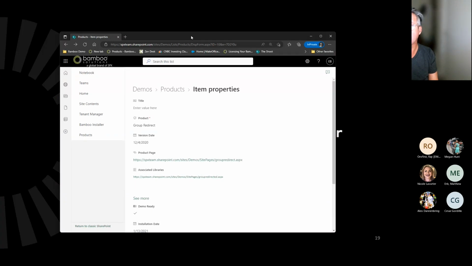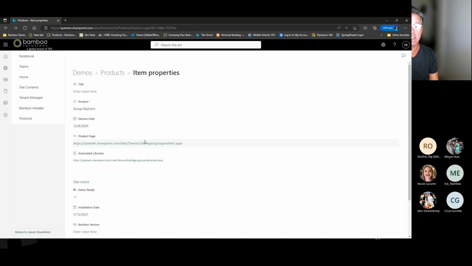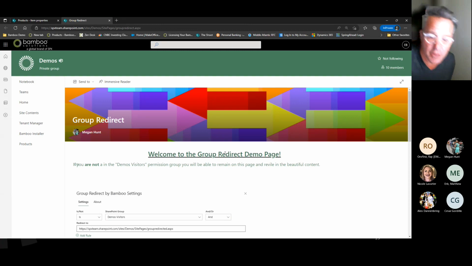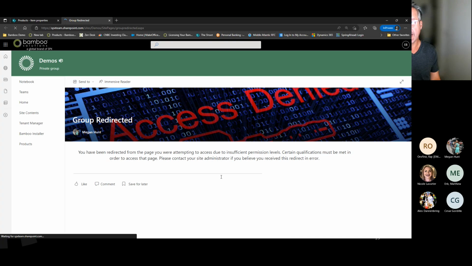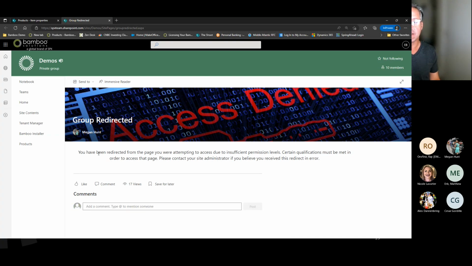Okay, so now I'm logged in as a different person that is not part of that group, right? And I'm going to go to that same page. So it comes to that page, it loads. That group redirect is at the bottom, right? So by the time the page loads, it has redirected me safely to the access denied page or the appropriate portal page that I was supposed to be on. It flashed a little bit just because of where it is in the page, but essentially as soon as it runs, it checks the group and runs the rules against it.